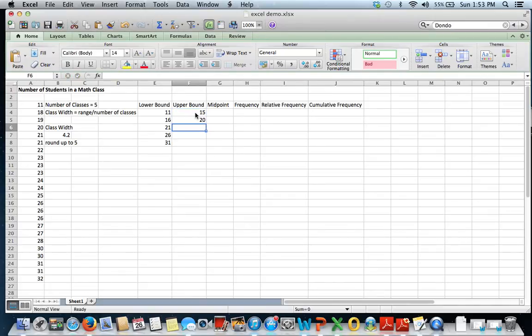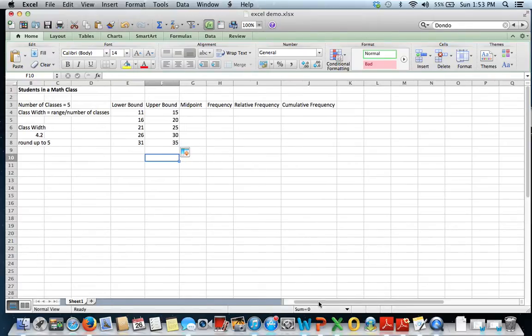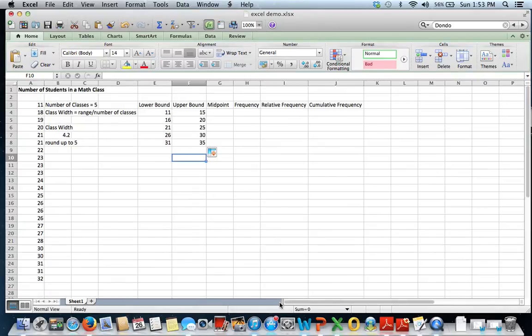That makes sense. 15 plus 5 gives me 20. And then I'll use that same technique of dragging down that lower right corner to finish out the column. Okay, now let's check to make sure that this makes sense. My highest number is 32, and that should fit in my last class. So 32 does fit between 31 and 35. So this is correct.